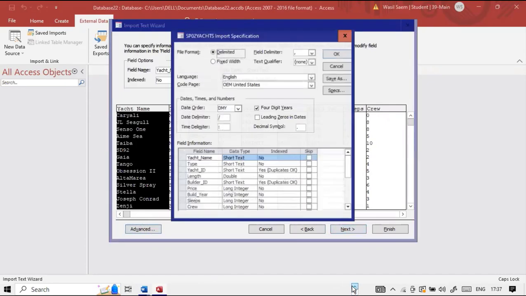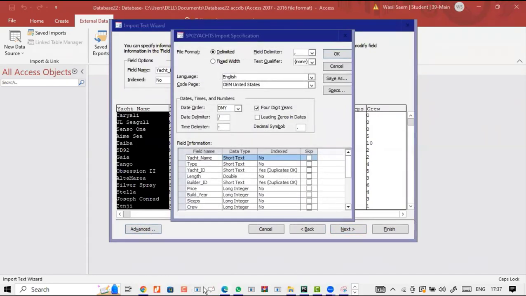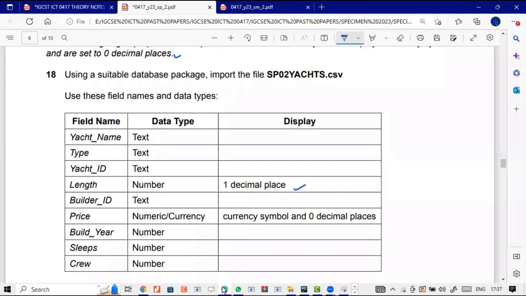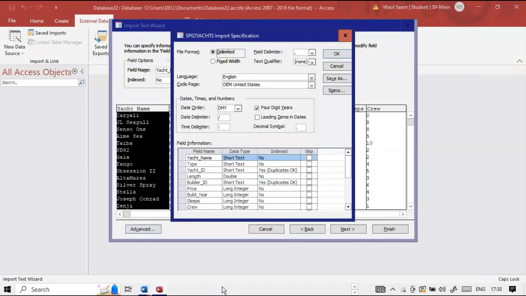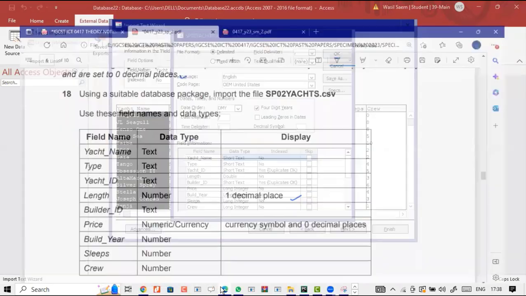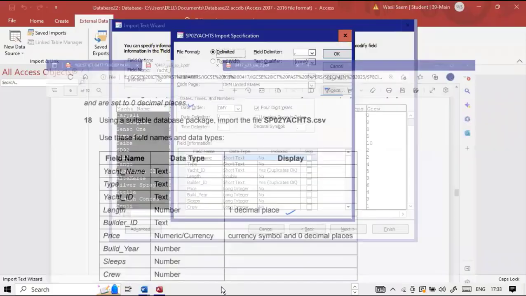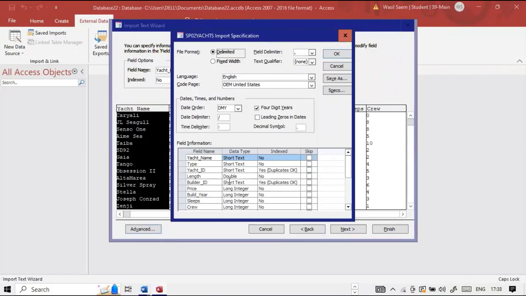We come into Advanced, and over here the number has to be, you can see, if I can show you again, the number has to be 1 decimal place, so I can use it over here. Let me just check again.